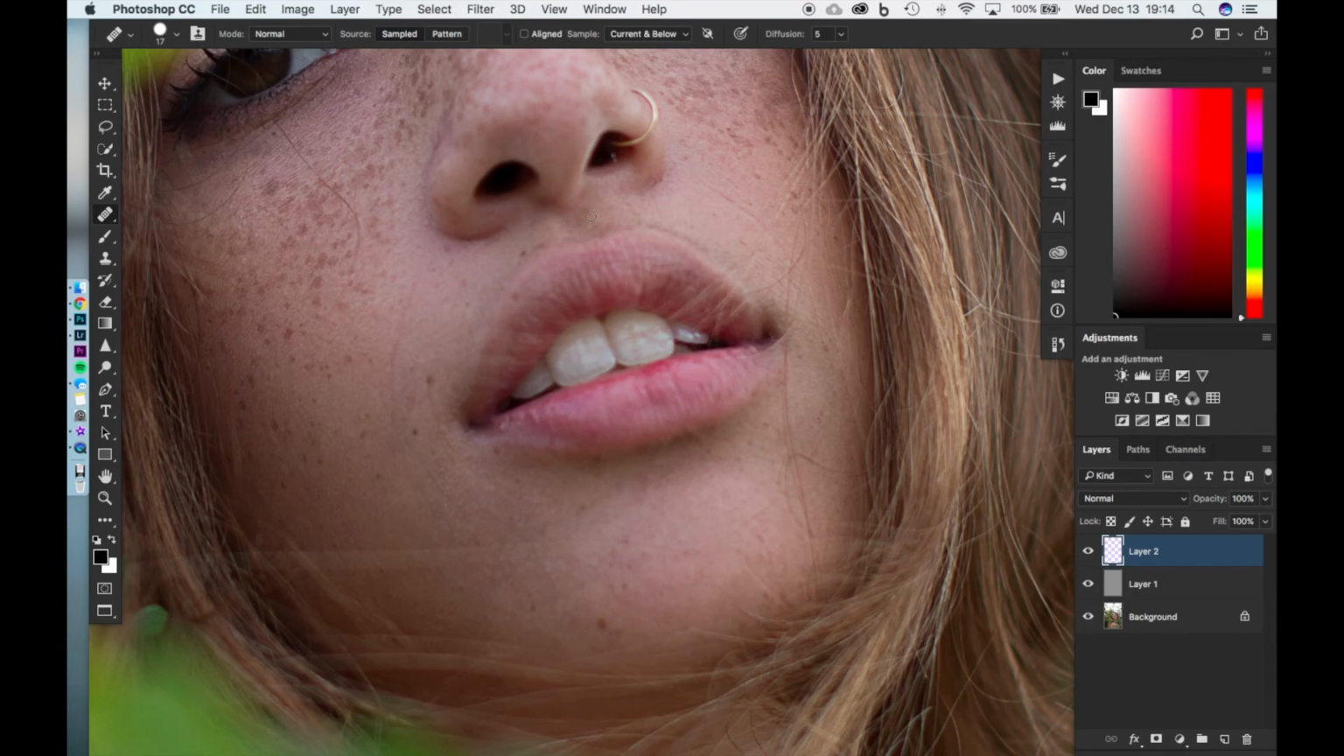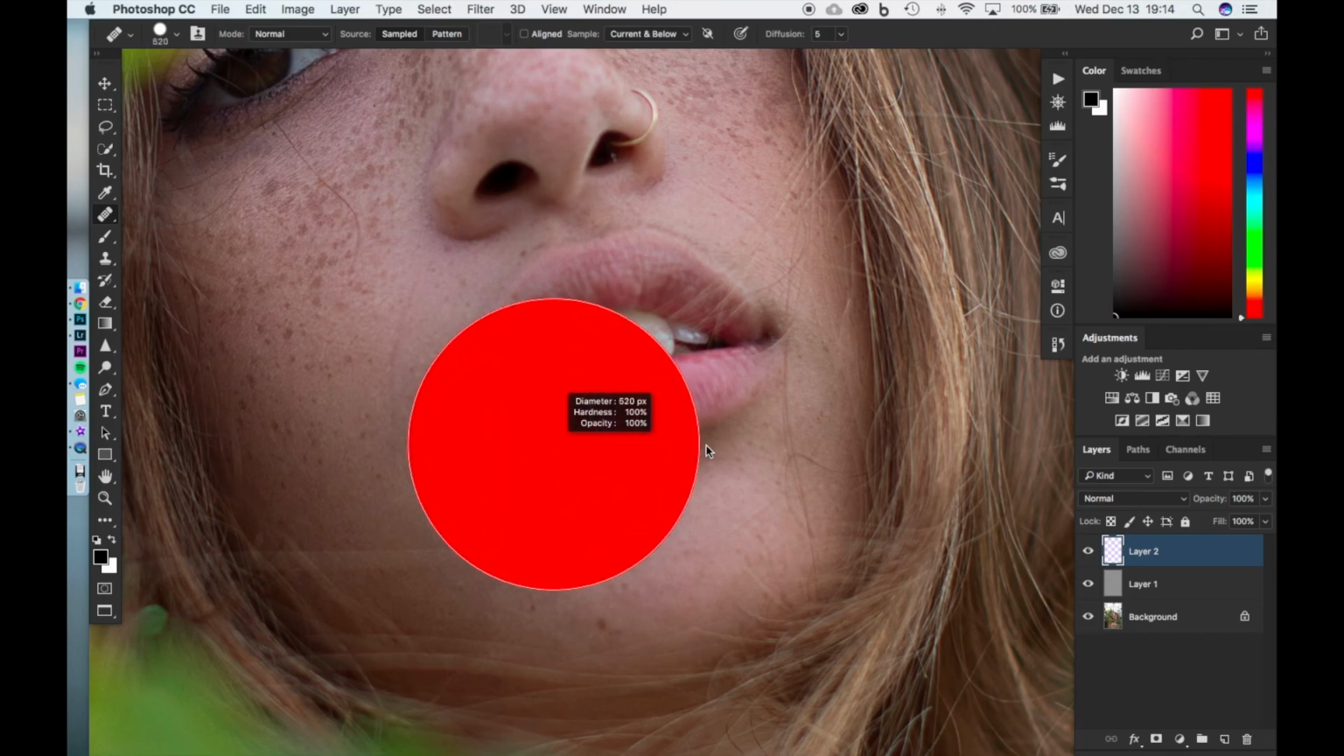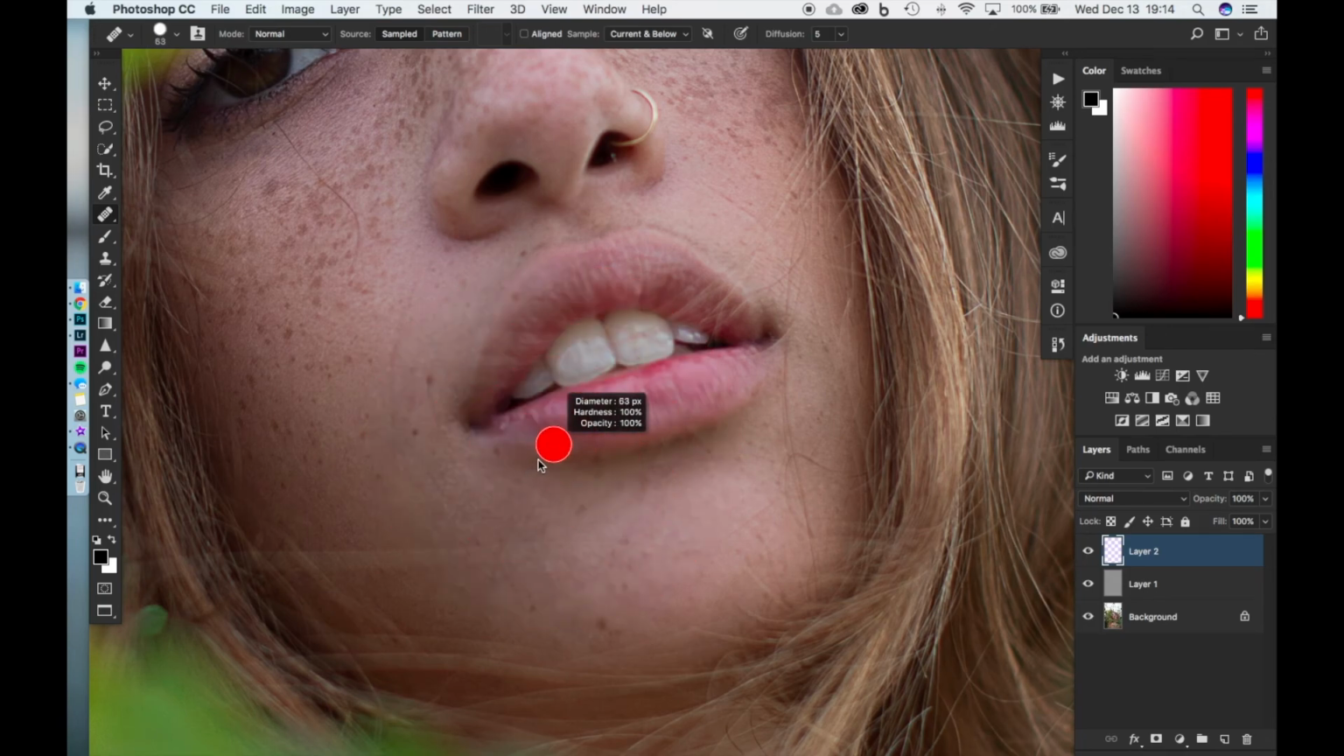So what I'm going to do is go to the healing brush tool, which is over here. I'm going to say healing brush. The keyboard shortcut is J, so you could just click J. And I'm going to make this pretty small. You can do this really easily by holding Control and Option and dragging from left to right. It'll get really big or really small, so you make it the size you want.